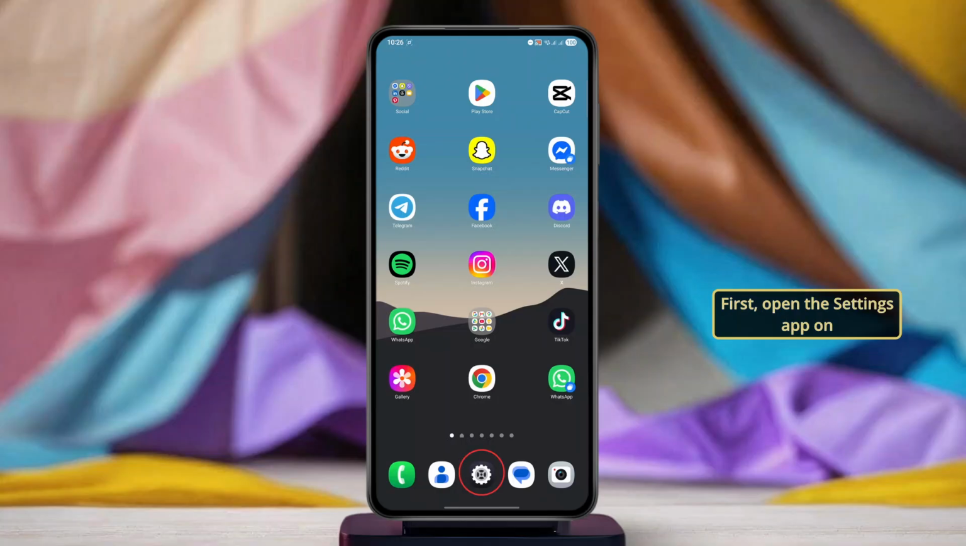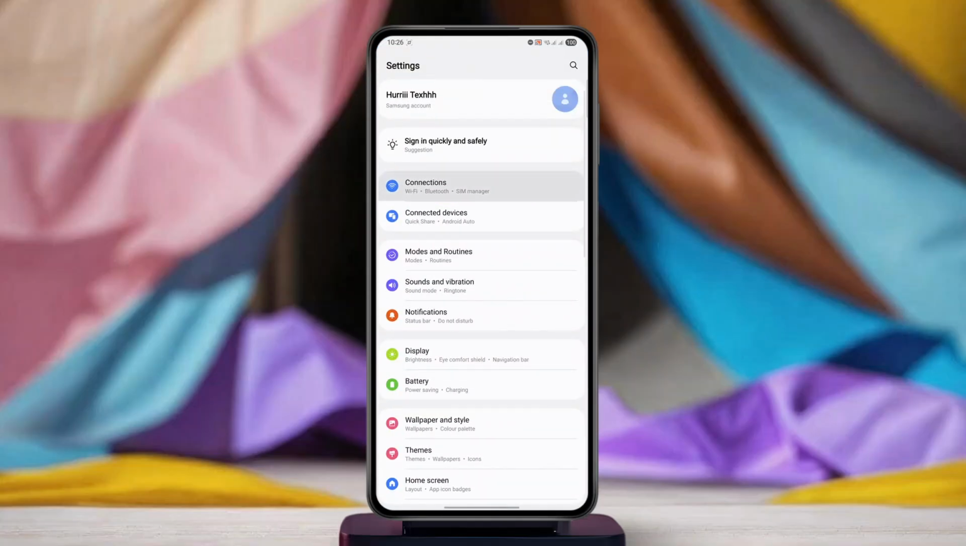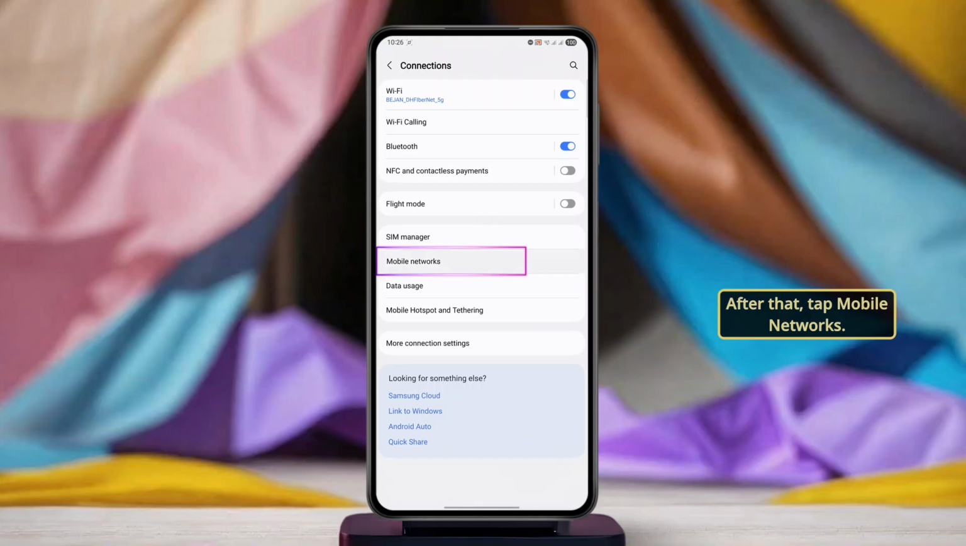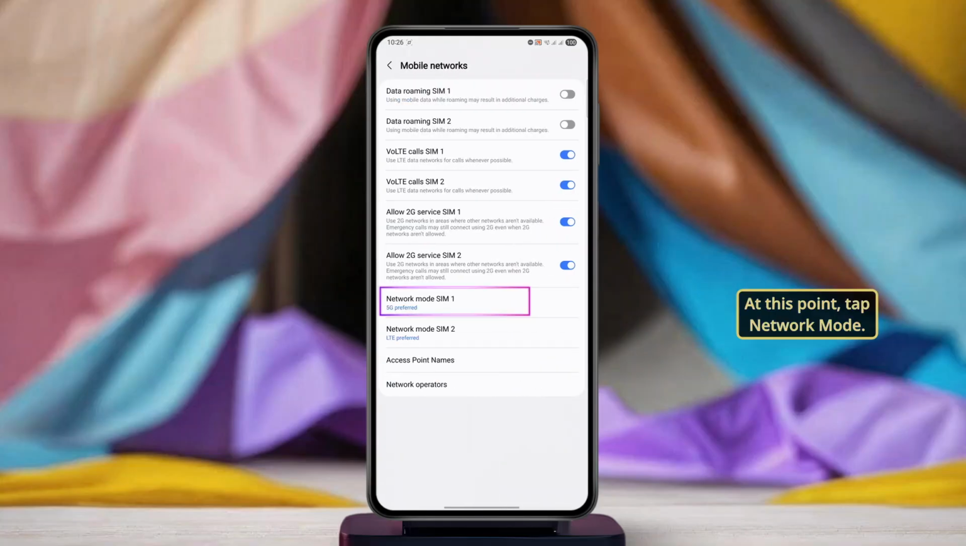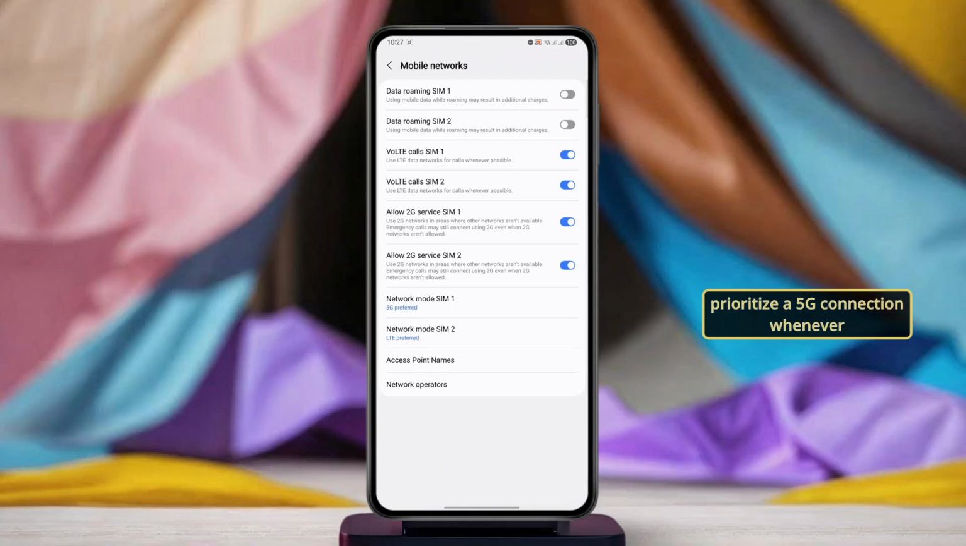First, open the Settings app on your Android device. From there, tap Connections. After that, tap Mobile Networks. At this point, tap Network Mode. Following this, you'll see a list of options like LTE and 5G Preferred. From here, tap 5G Preferred to prioritize a 5G connection whenever it's available in your area.